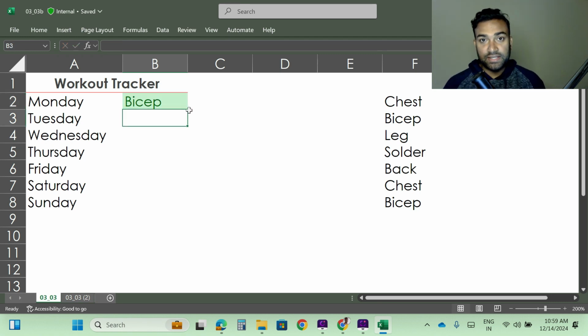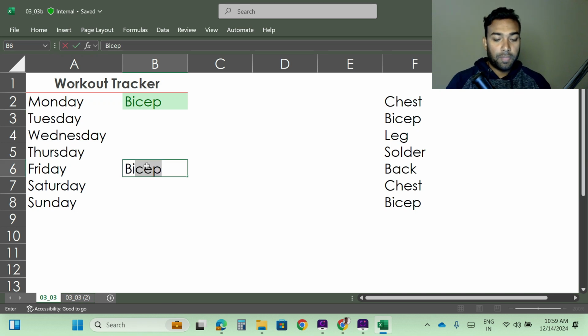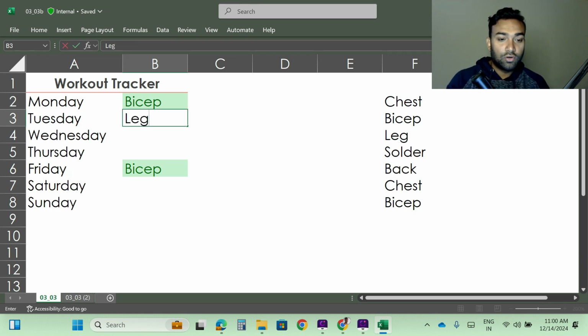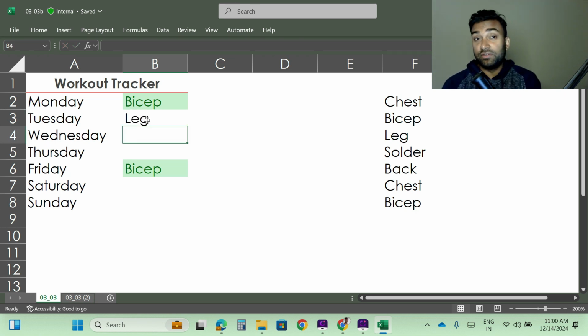See, the color has been changed, right? So again, whenever I type bicep, the color will be like this. But I have set only one rule, for bicep only. If I write any other thing like leg, it will not work, because I did not set any conditional formatting for it.